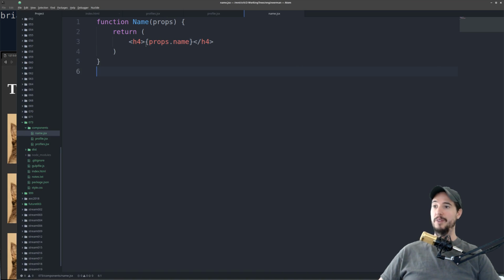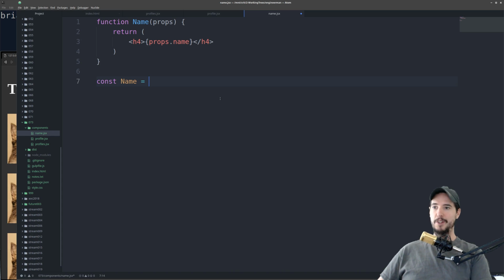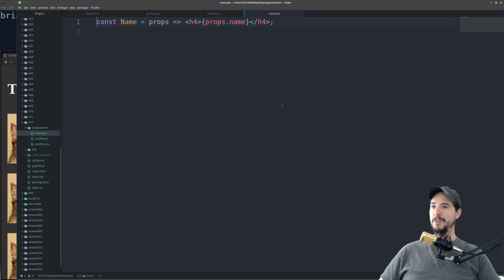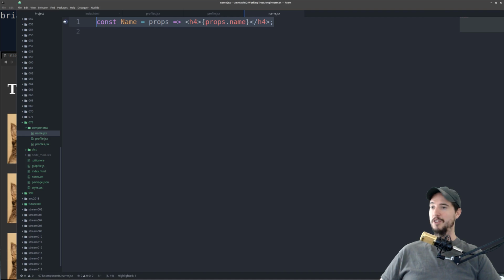Now I have a really, really simple component. I can even make this even simpler, if you can even believe that. You can do something like const name equals props, and just do it this way. This would be using an anonymous function versus a normal function. So this is about the simplest possible React component you can make. But you can see that you come back here and you hit refresh and it still works. It's fine. This is still a legitimate component.